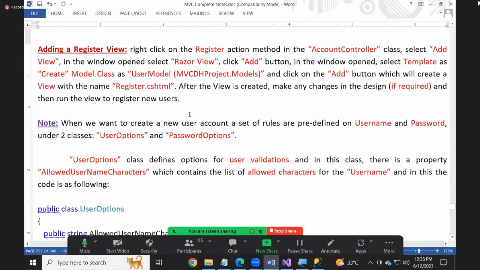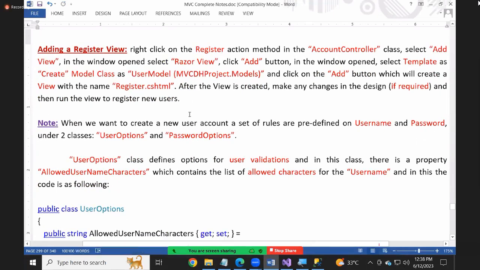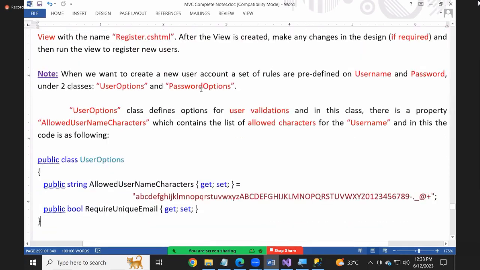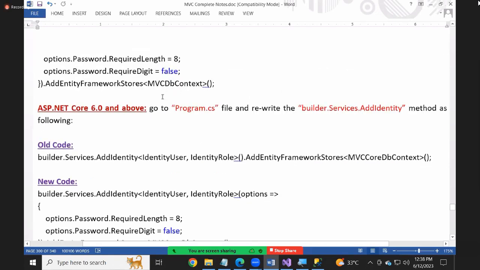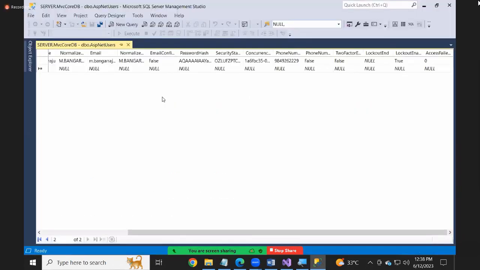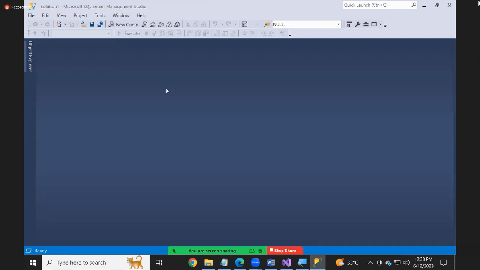Sir, can I change these rules? What rules? I want to change my password rules. What do you want? Minimum 8 characters I want. So I want the password rule to be a minimum of 8 characters. And also required digit: a password may or may not have a digit, so I don't want it. I want to make it false. What do you want to make false? Required digit, and the minimum length.